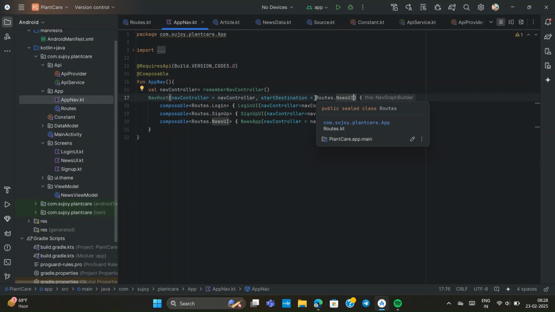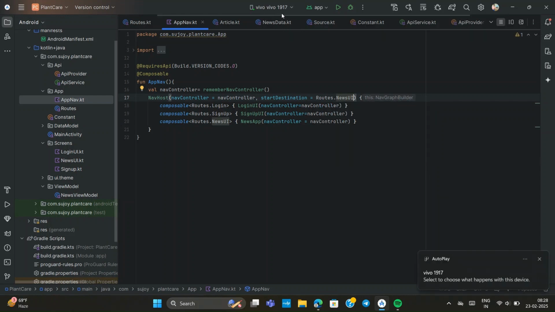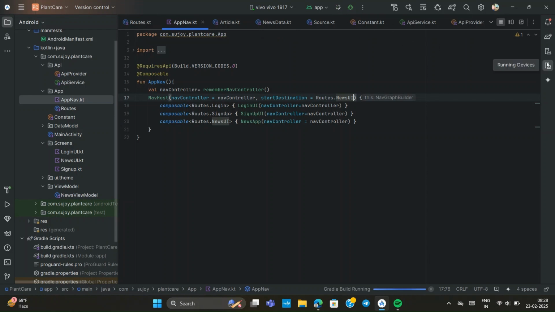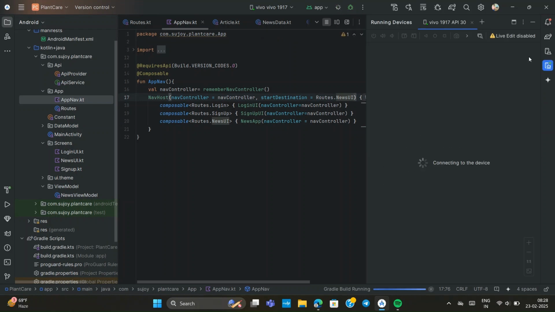That's it. So first we connect our phone to our laptop. Give me some time. Okay, I think it's connected. Here you see that. Okay. So now I run our app on the physical device.